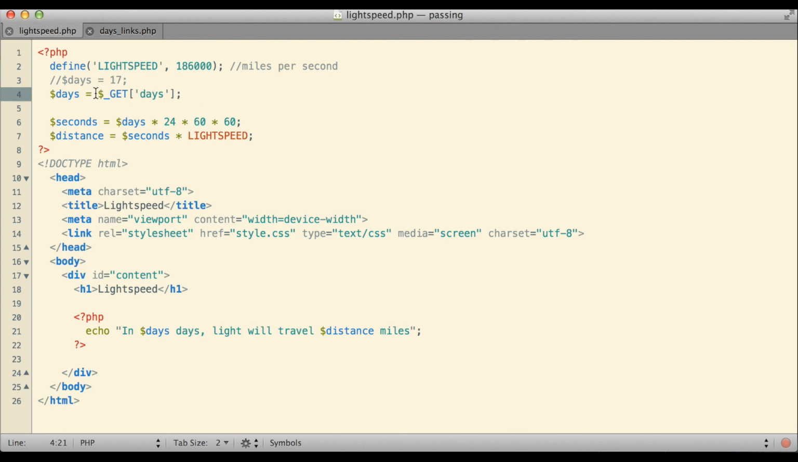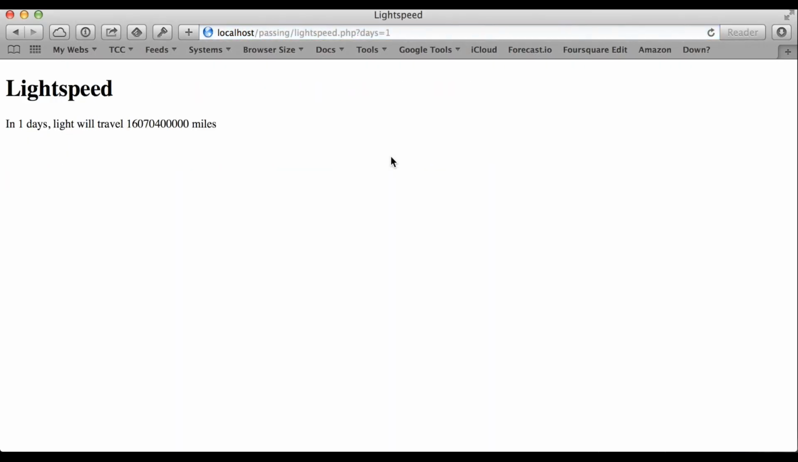So what I'm doing here is I'm essentially saying, PHP, give me the value that was passed as part of the GET request called days, and put it here into my days variable. If I take a look at my script in the browser now, the errors all go away, and I am performing my calculation and getting the distance that light will travel in one day.